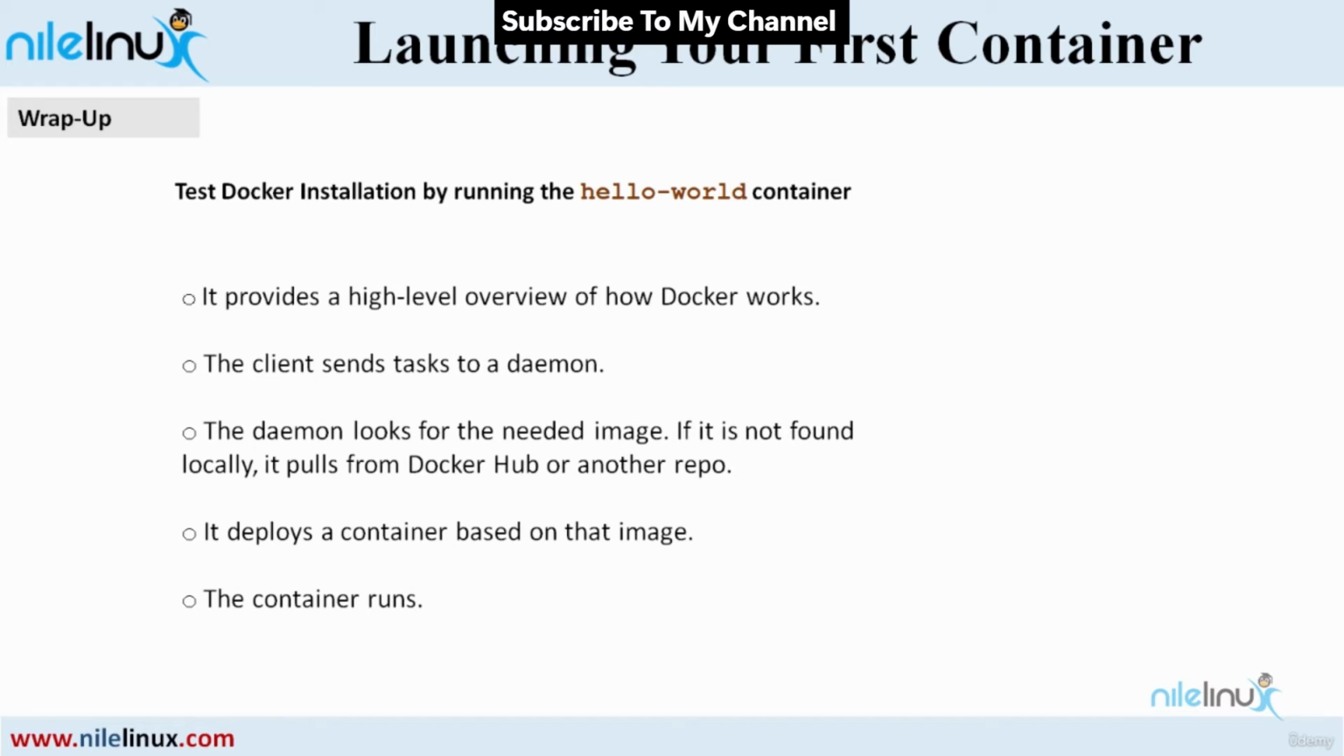So now that we have Docker set up and we know an overview of how it works, then in our next section we are going to start learning how to actually manage and work with containers throughout their life cycle. So see you next video.